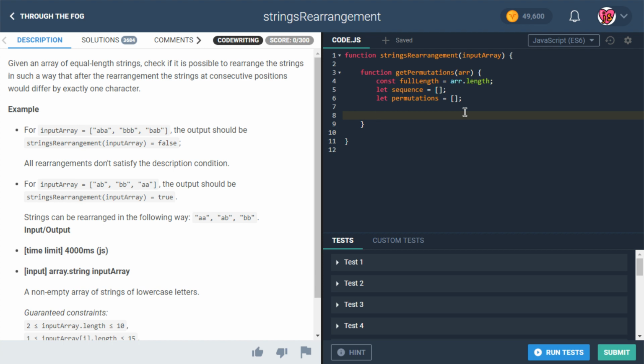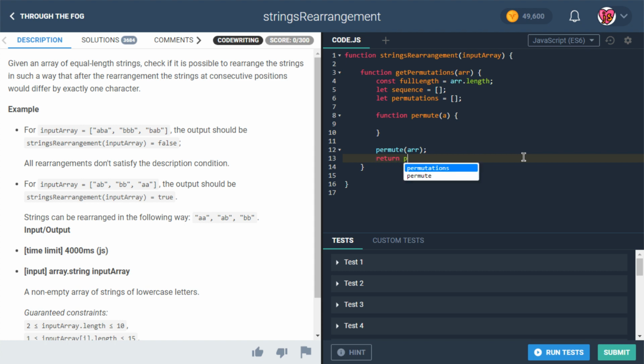Okay, so now we need to do something with this. So we're actually going to have a function within a function, and this is going to be the recursive part of it. So I'm just going to use A because we already have R up there, but this is going to be an array. Now the idea is that we want to call this interior function. Anyway, at the end of this, we're going to return permutations once it's all filled up.